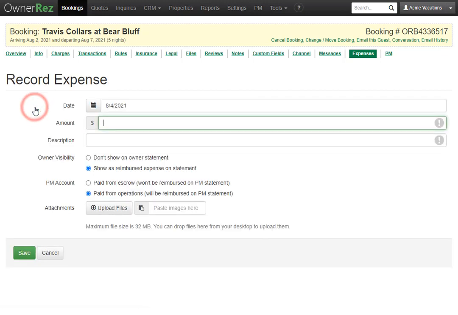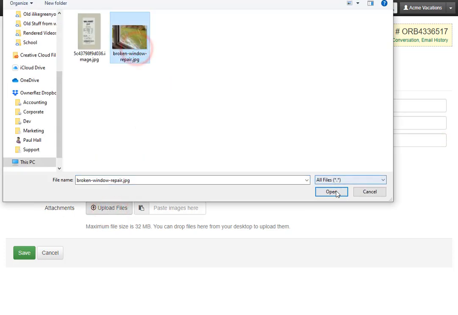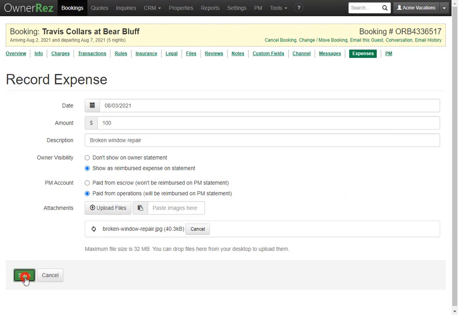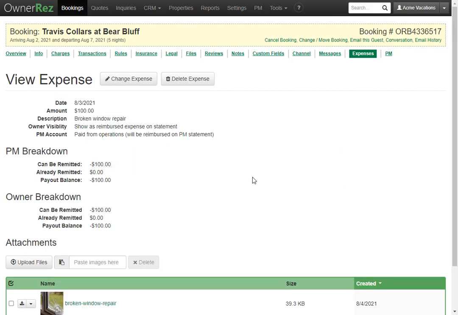We can click Record Expense, and here we'll put the date. We'll put the amount. We'll put the description, which is broken window repair. Next you can select the owner visibility, which is either don't show on the owner statement or show as reimbursed expense on the statement. And then you can select whether you want this paid from escrow or paid from operations. Next we'll go ahead and attach a photo of the damage. And now we just need to click Save. And there we go. Now we see we have the recorded expense here, and we can click into that and see all the details just like before, but this time it's all inside the booking.